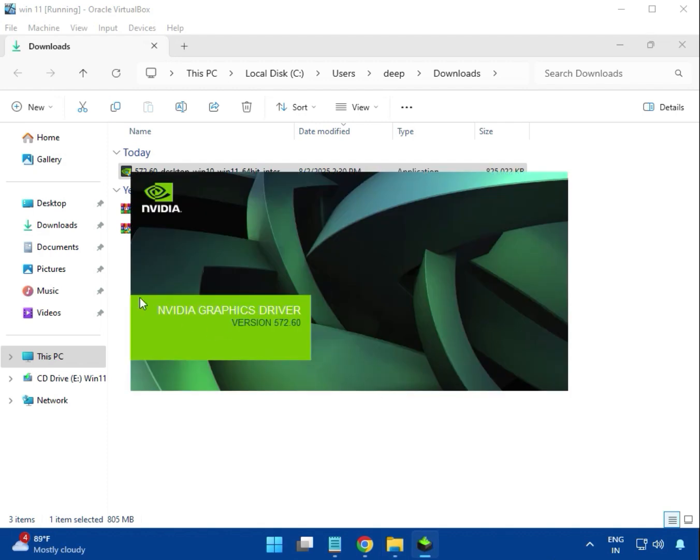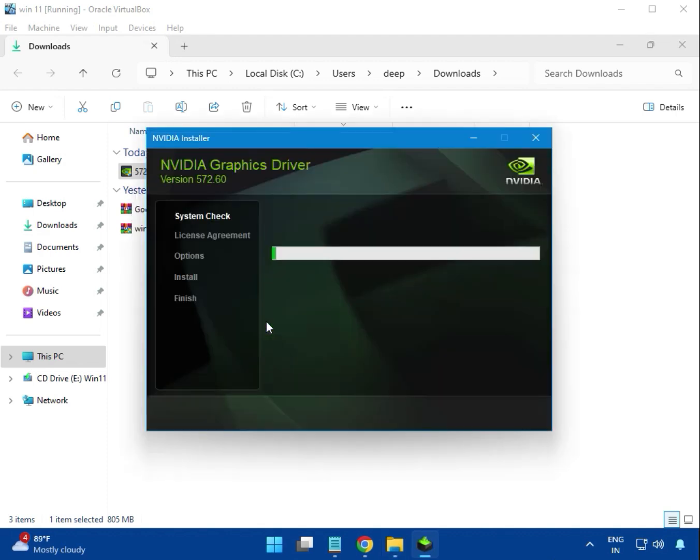After that, you can see it is checking the connectivity, and then next to install, next, and then restart your system. You can see this is the icon, next, license options, and here the steps are finished. And after the driver is completed, then restart your system.